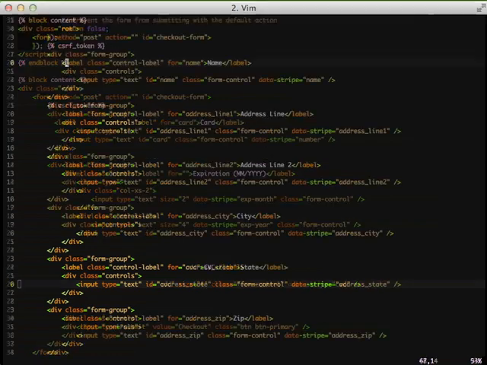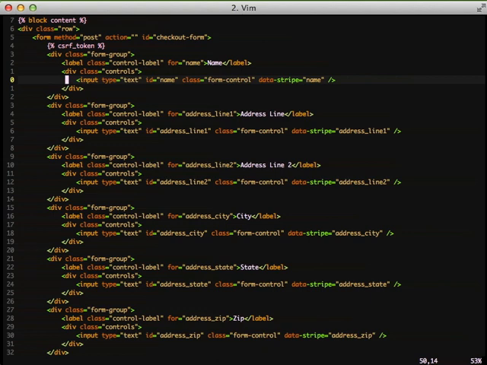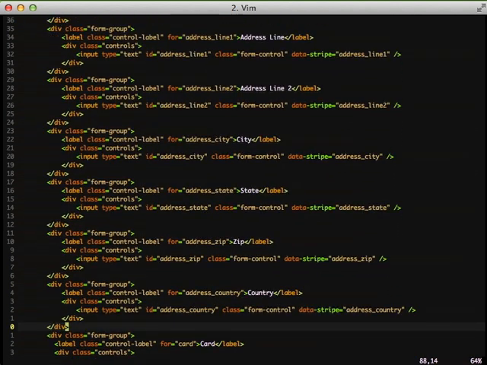So if we'll take a look at them, we have the name field, so we have name of the person on the card. We have address line 1, address line 2. We have the city, state, zip, and country. These are all extra fields to allow you to have better verification and validation of the credit card. And again, these particular ones are optional. All you really need is the number, the expiration, and that CVC code.